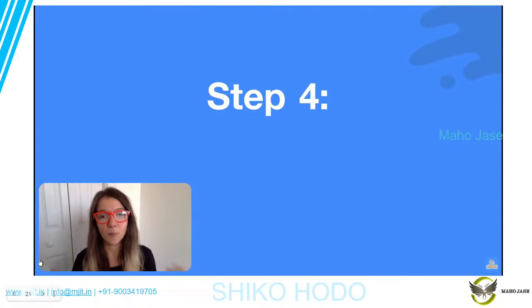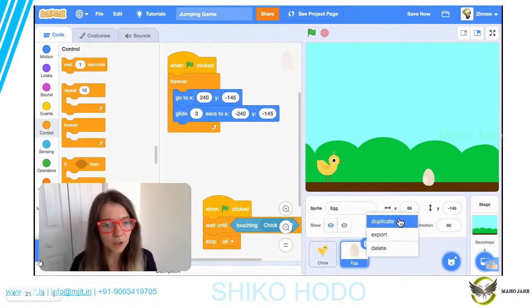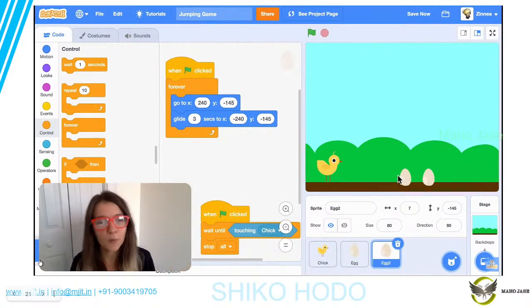Now, to make our game even more fun, let's add more obstacles. It's actually really easy to do that. Just right-click on the egg and click duplicate. Now we have another egg with all the same code as the first egg, so it will glide just like the first egg does. Let's try it out.